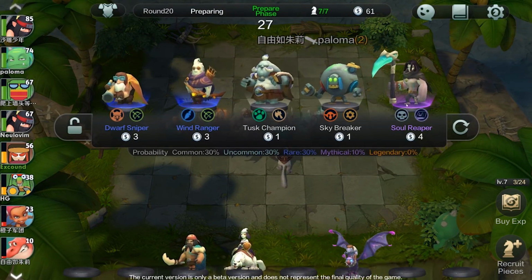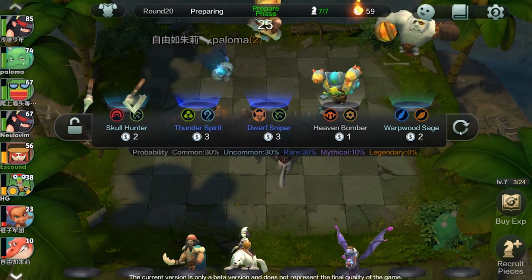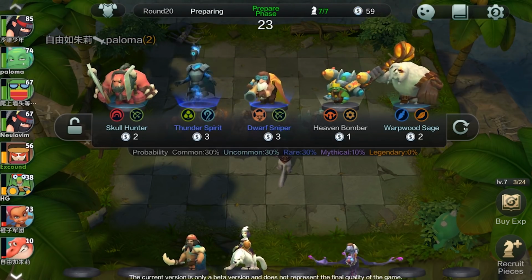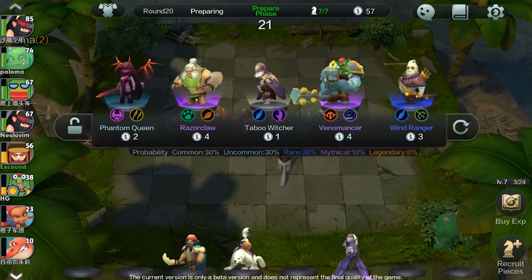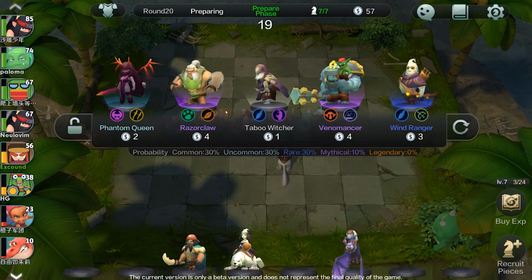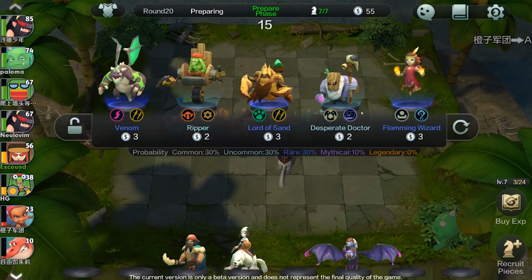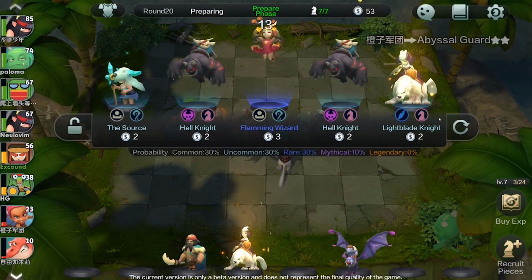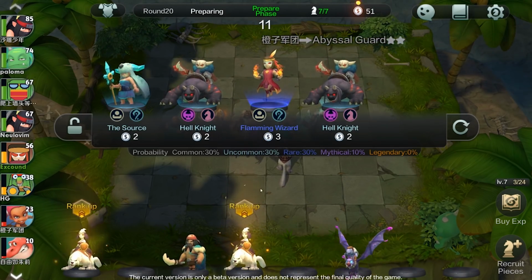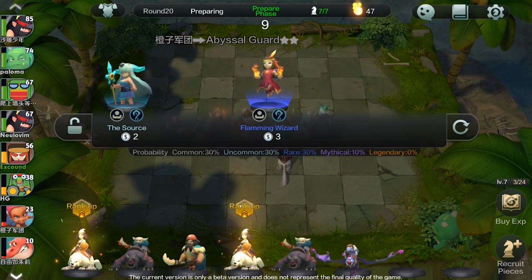Dwarf Sniper, Soul Reaper. I don't really want any of these, so let's roll. What was Sage? Skull Hunter, Thunder Spirit, no. Razor Claw, Phantom Queen, Venomancer, Taboo Witch. I don't really want Razor Claw. I think that's Lone Druid. Ripper, Desperate Doctor, Flaming Wizard. Lightblade Knight. That's exactly what I wanted. I'm going to pick up a Hell Knight and a Hell Knight.